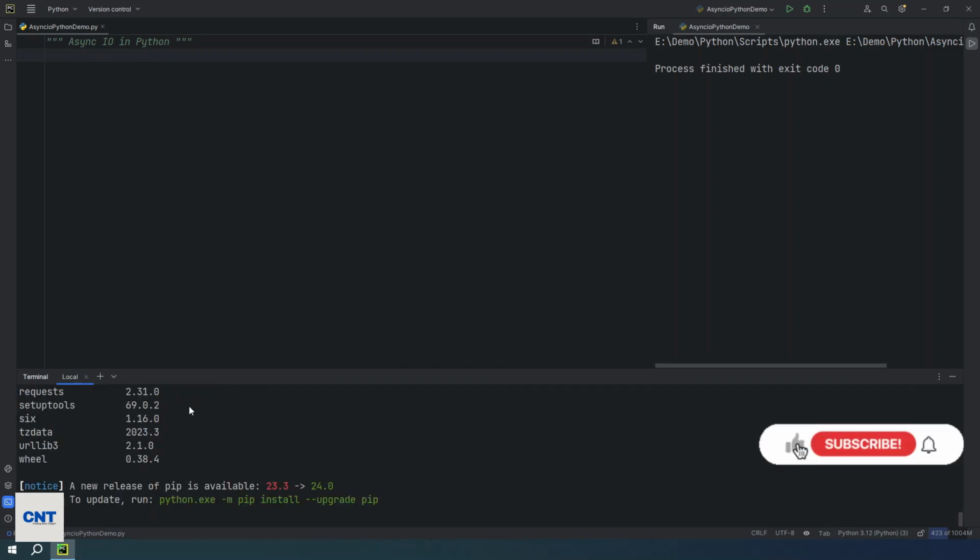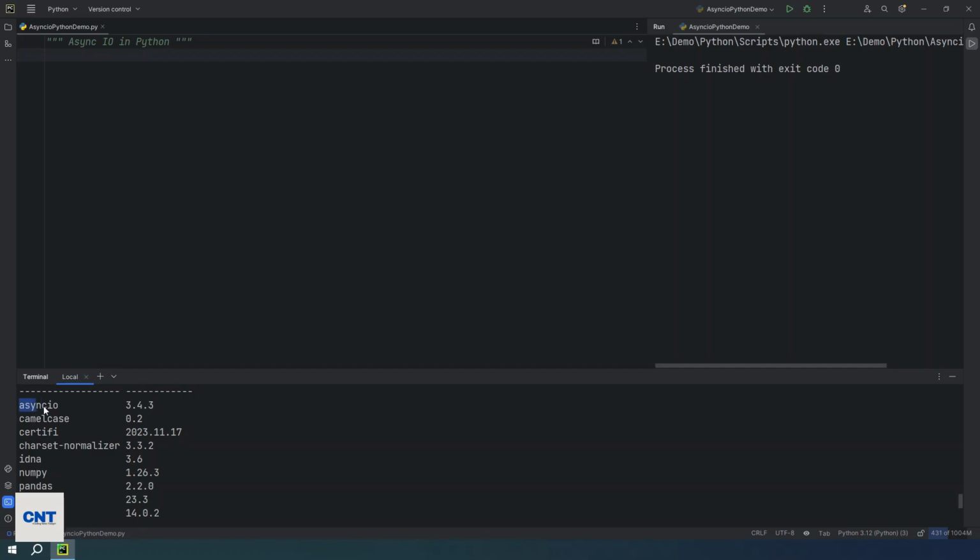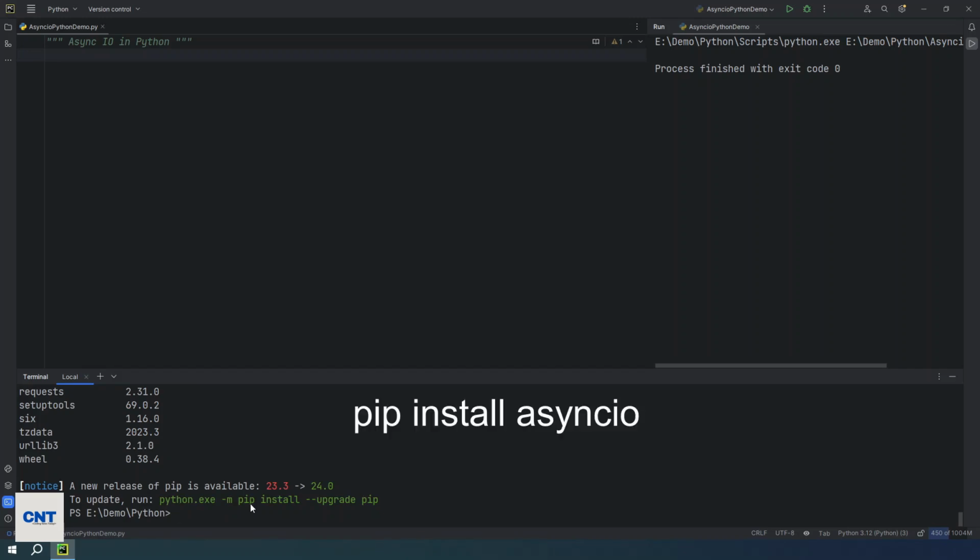So this command will show you what packages are installed on your computer. If I check, I can see asyncio is installed on my computer, version 3.4.3, right? If you want to install asyncio on your computer, you have to type one command, that is pip install asyncio. The latest version will always be installed on your computer.